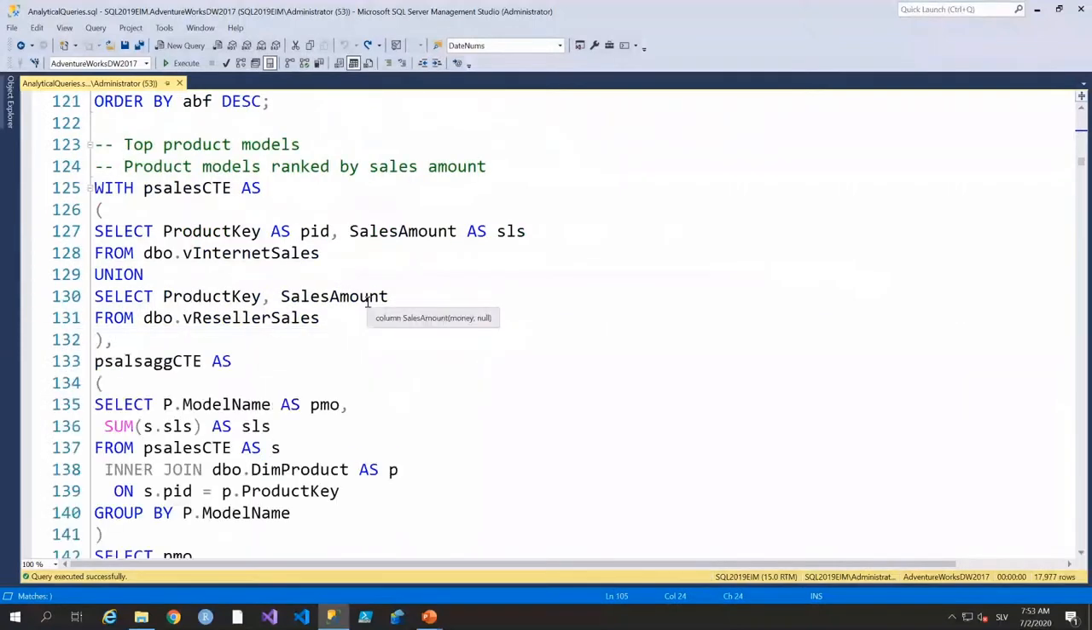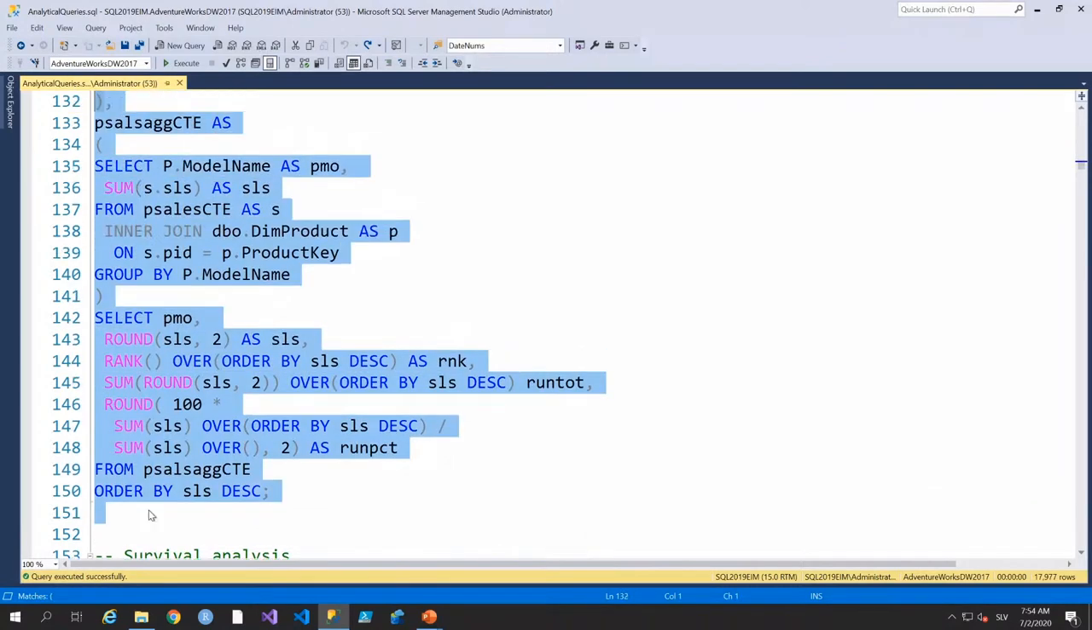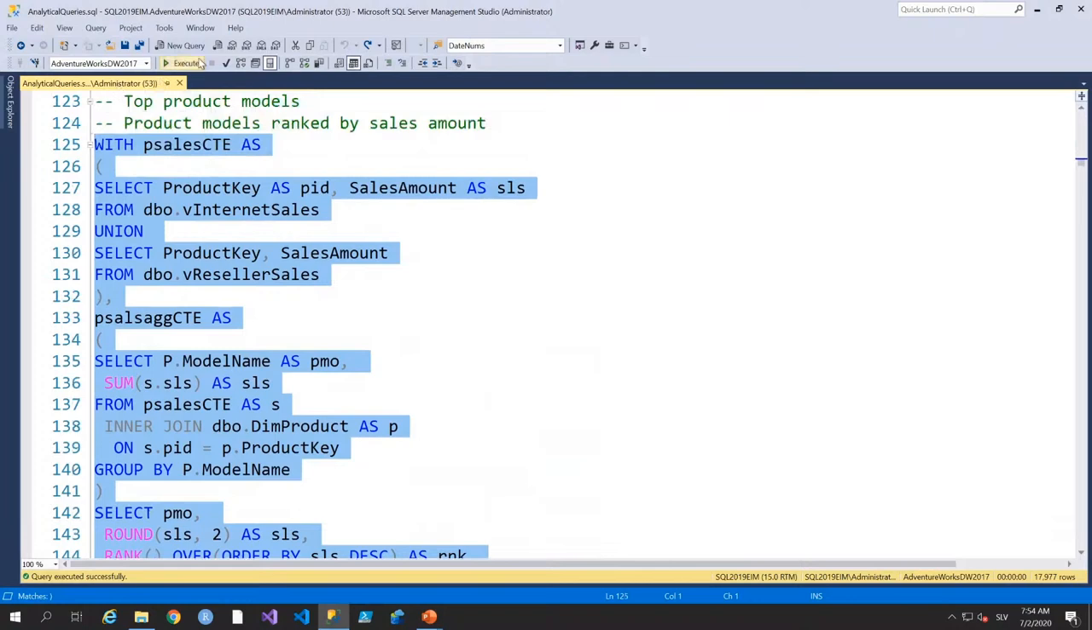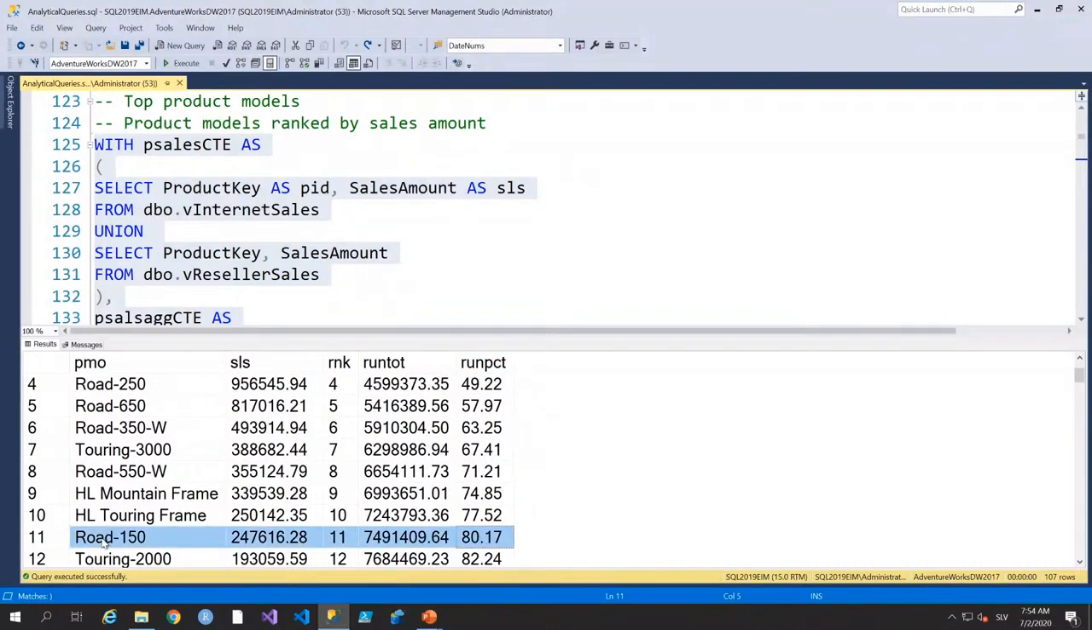Let's try to analyze products. So I will calculate sales amount for every single product from both sales, aggregate them, and then again do some window aggregate functions and calculate rank and running total and running percentage of aggregated sales amount over product models. Now here I expect more interesting results since products of course have different prices. So what you can see is that the top product mounting 200 already contributes nearly 15% to total sales. And if we make cut at 80%, we see that only 11 products contribute to 80% of sales.